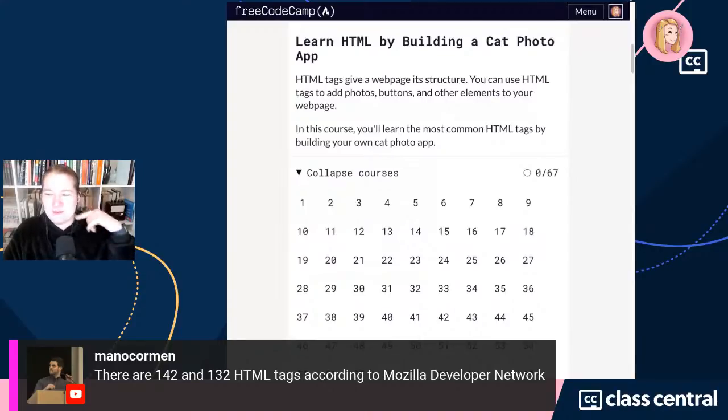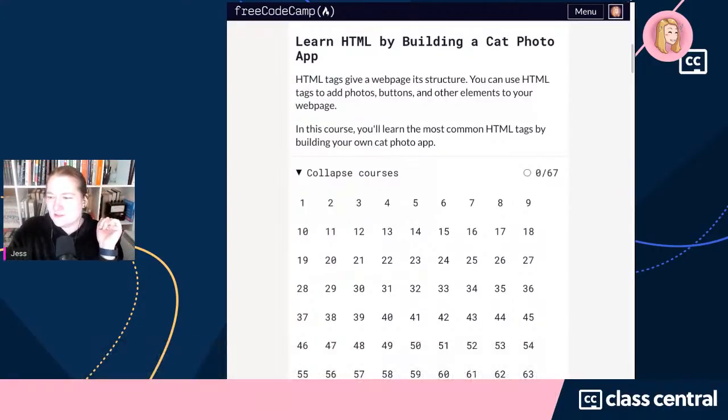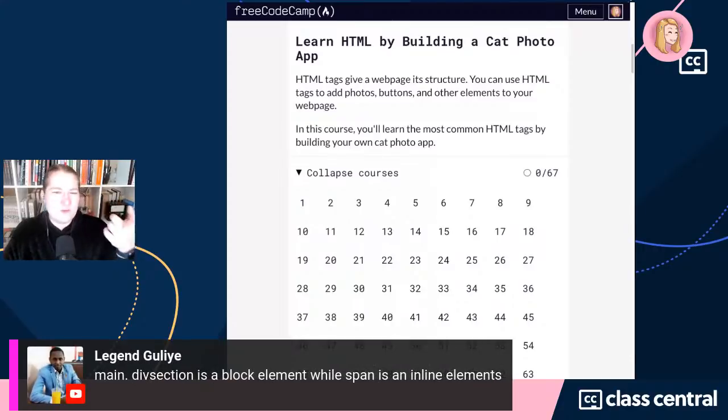Oh gosh, we've got a ton of people who are like, yeah. When we were talking about the difference between main and div, Legend, you're pointing out something really useful, and we're going to learn about this tomorrow, that div is a block where a span is inline, and that's not going to mean anything to most of y'all. But we'll take a look at that tomorrow with the CSS, the difference between block and inline.